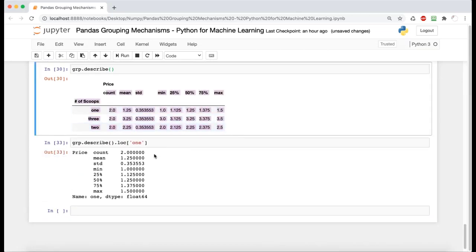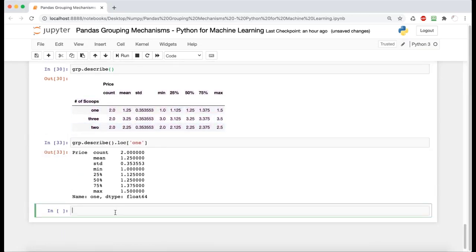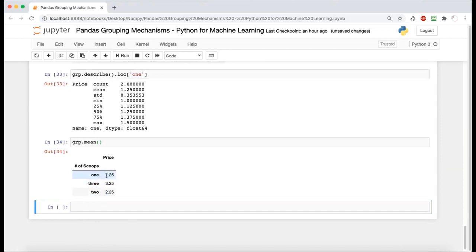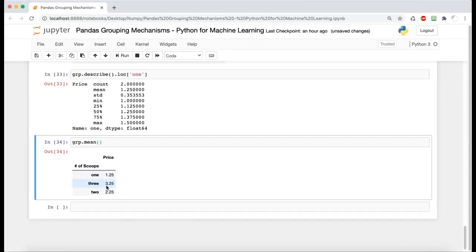Okay, so next we're going to take a look at how to find the mean, and we can see this from our data frame above, but we can also do it by just saying grp.mean, which is an easier way to get it.